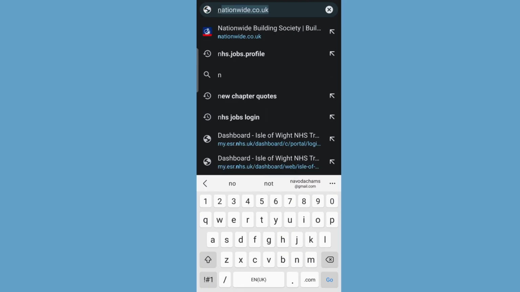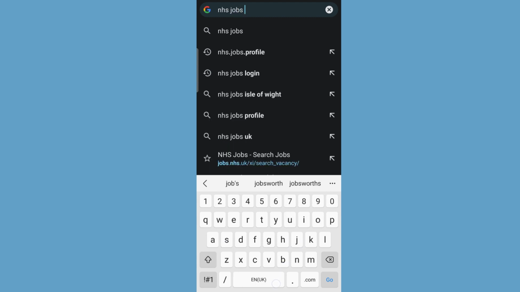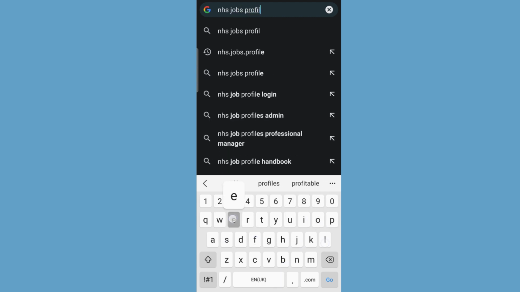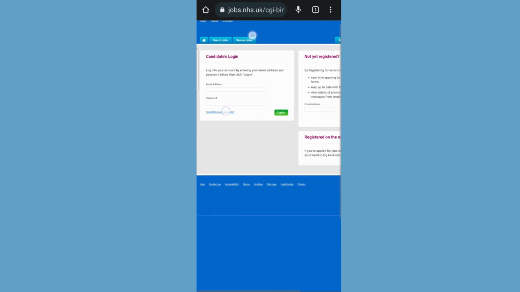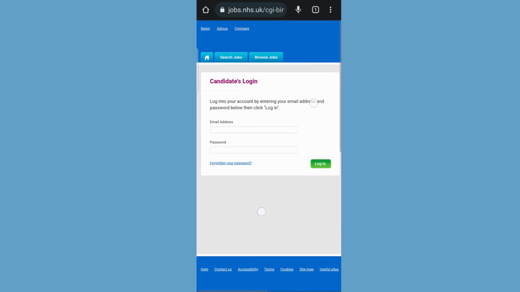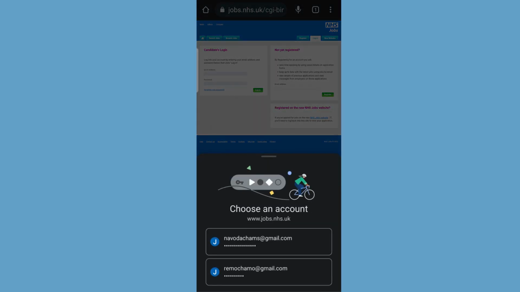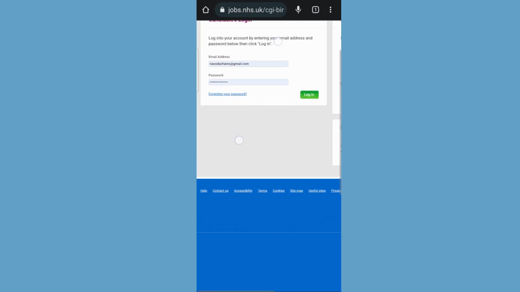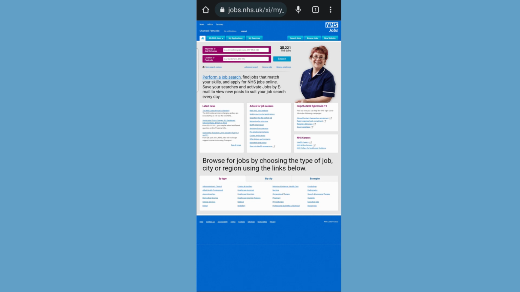Okay, here I am going to log into my NHS jobs profile. I go to the Google search engine and type NHS jobs profile, and then you can enter the candidate login page. Here I am going to log in with my own login details. However, if you are going to create the profile, you have got the register tab here in the upper right corner, so you can register your details and then you can have your own profile and subsequently log into your profile.